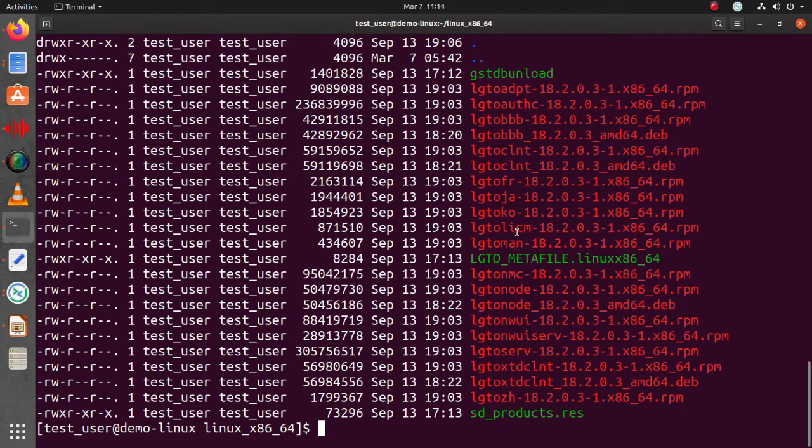There's a license manager which we would not use. Then there are language packages and so on and so forth. So you don't have to worry about all those things. You just have to worry about whatever files I had mentioned in the slides before this. So let's go ahead and install.